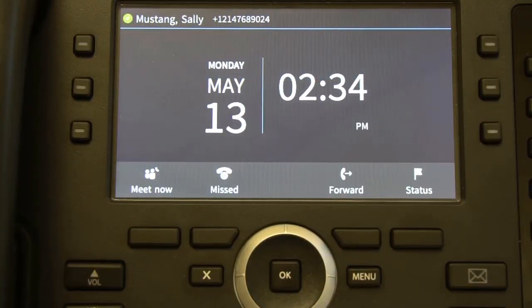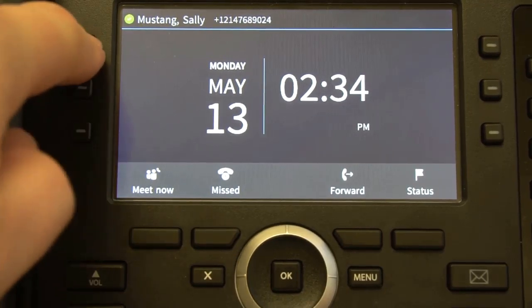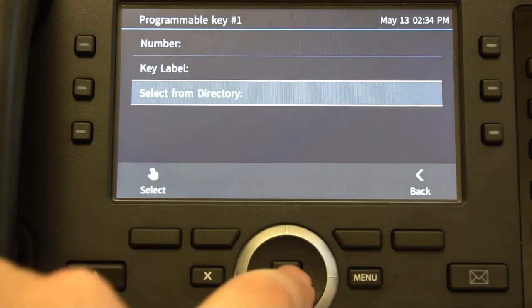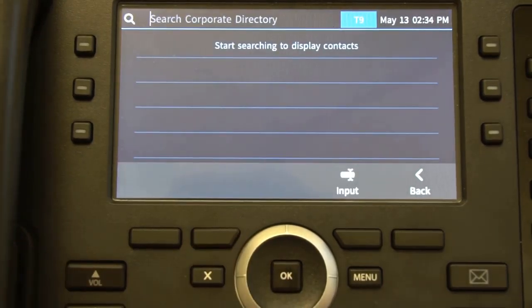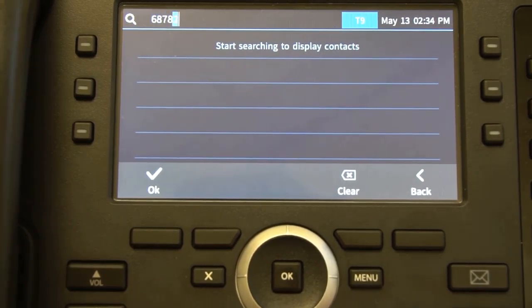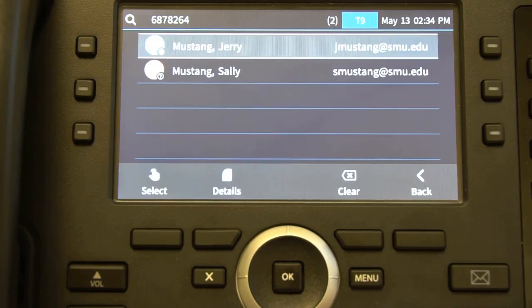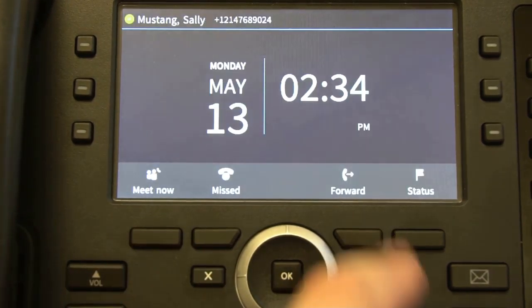First, let's set a speed dial. With the speed dial option selected, press Select. Now, you can dial the number you would like to save if it is an outside number, or search from the directory for internal numbers. Once you have selected or entered the number, press Save. The new button will now appear on your screen. Repeat this process for additional buttons.